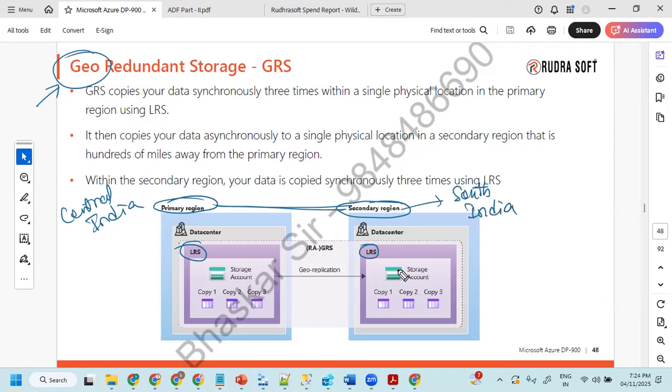We already saw ZRS and LRS. When you combine these two, then it is GZRS. The moment we see this geo, we are going to have two regions, primary region and secondary region. So here also we have the same thing.